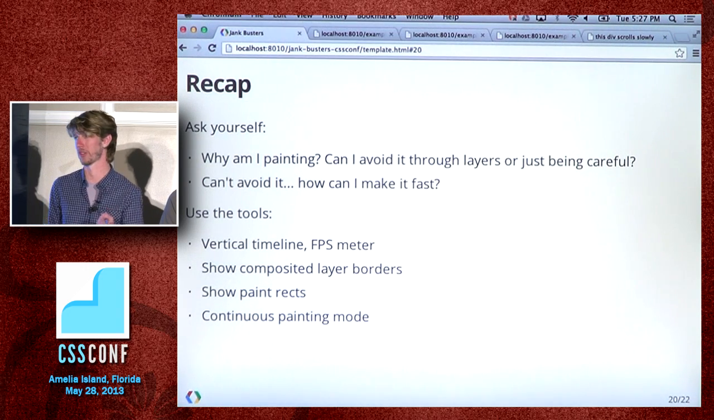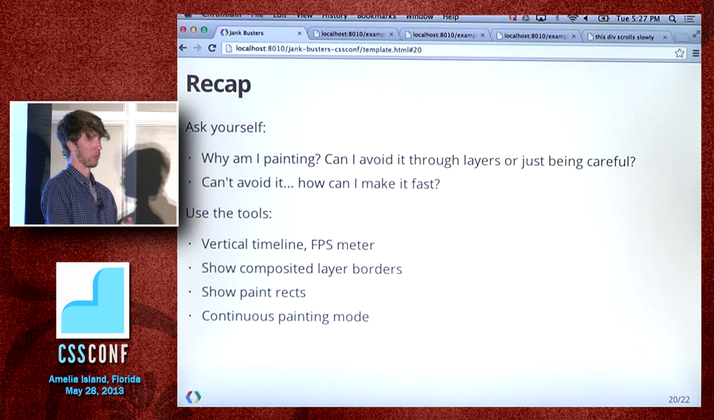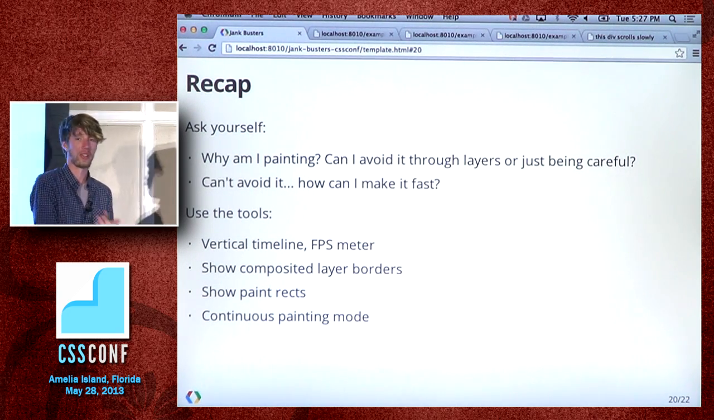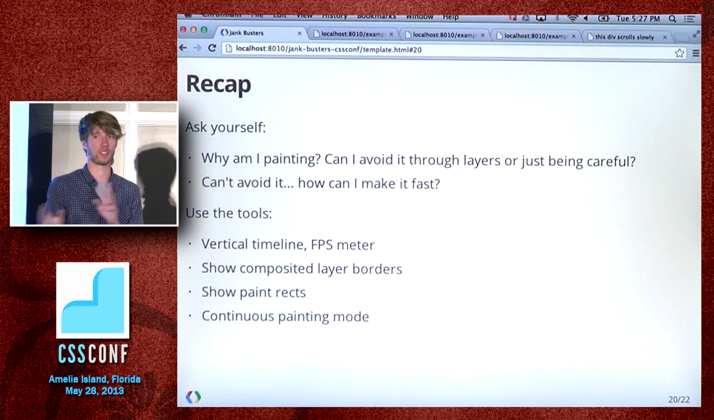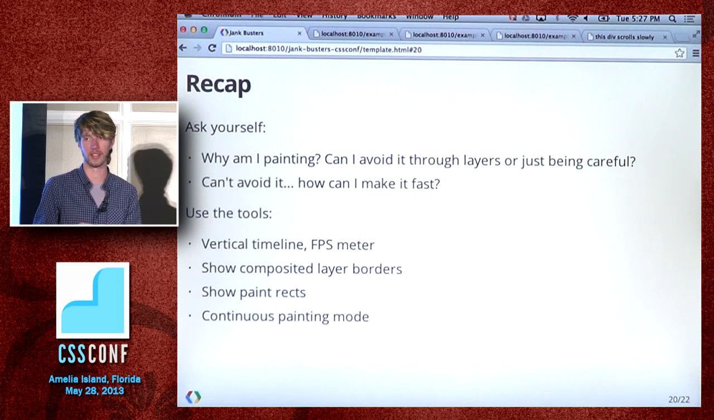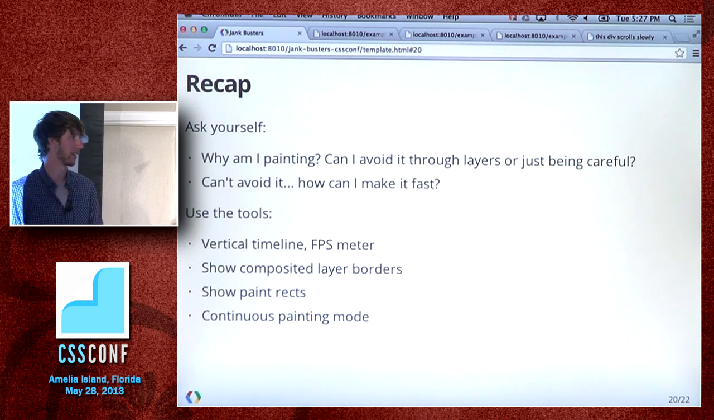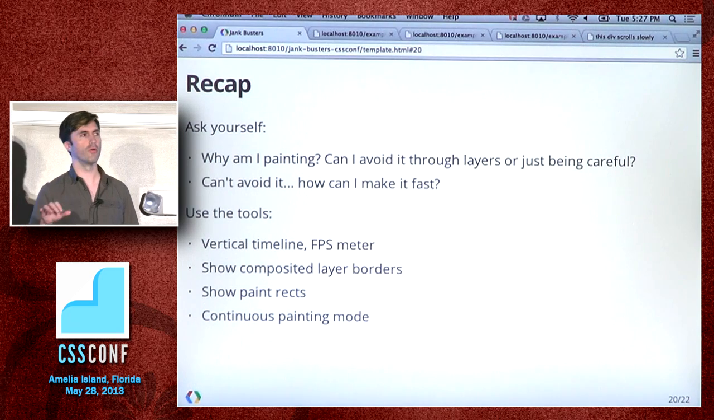You want to ask yourself a couple key questions when you're debugging site performance. You want to ask yourself why you're painting. Well, first, you want to notice that you're painting using show paint rects. And then you want to ask yourself why. You want to see if you can avoid it, either through judicious use of layers or by just trying to not touch the DOM unnecessarily. And if you really can't avoid it, then you want to make it as fast as possible using tools like continuous painting mode. It's especially important because Chrome's changing a lot. So be familiar with what currently is bad because it'll change again.